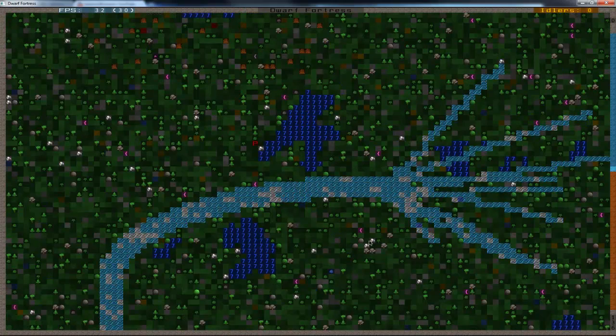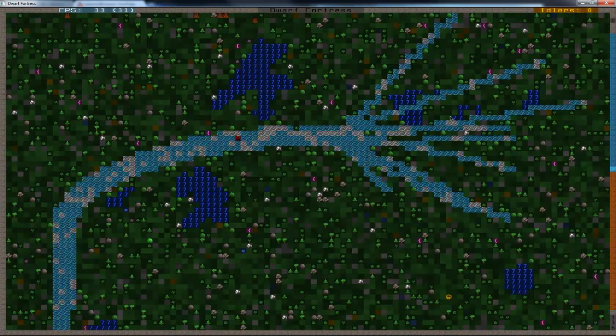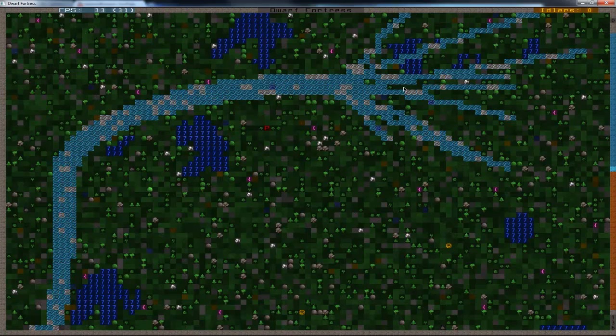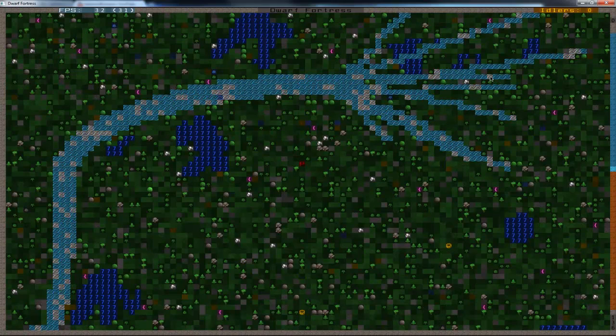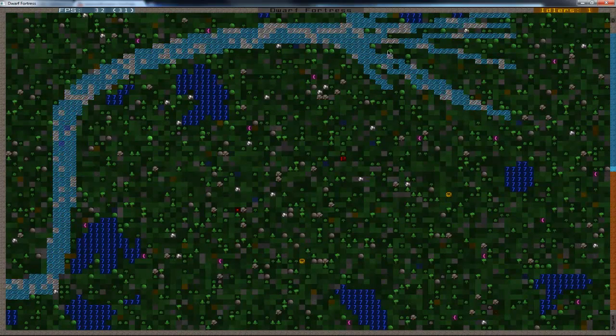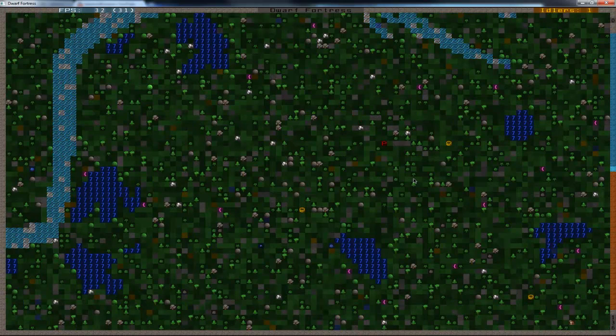That looks like a hand. It looks like a witch's hand or something. 1, 2, 3, 4. Oh, it's got six hands. Six fingers, damn it. Where the fuck is it?